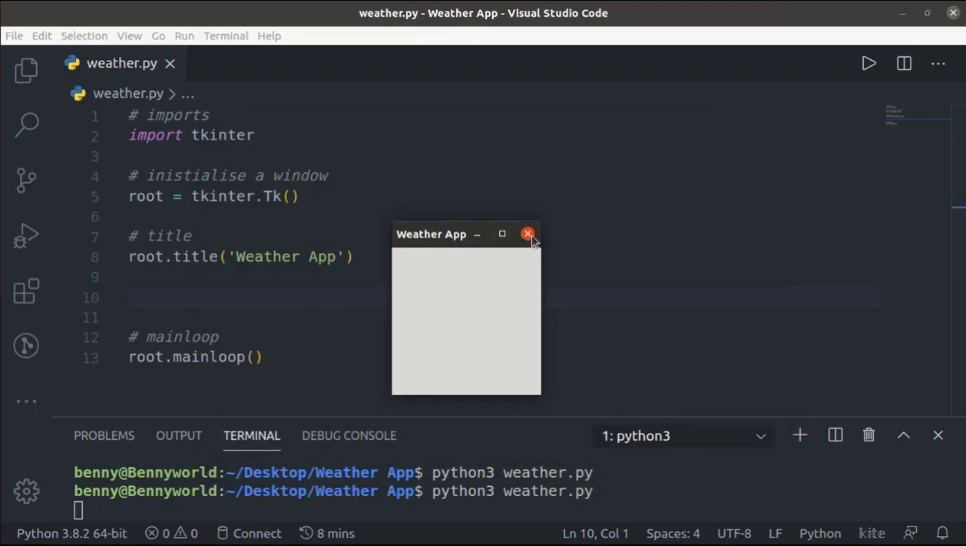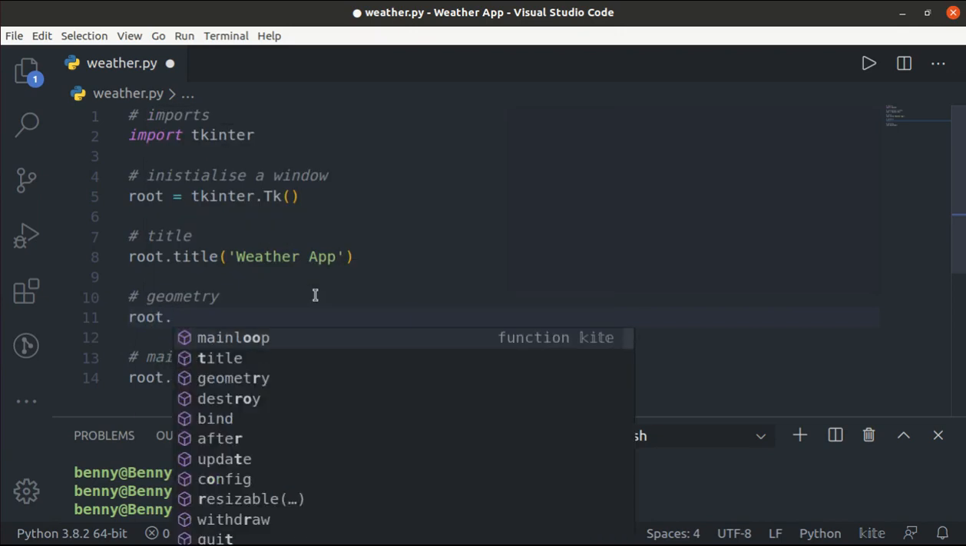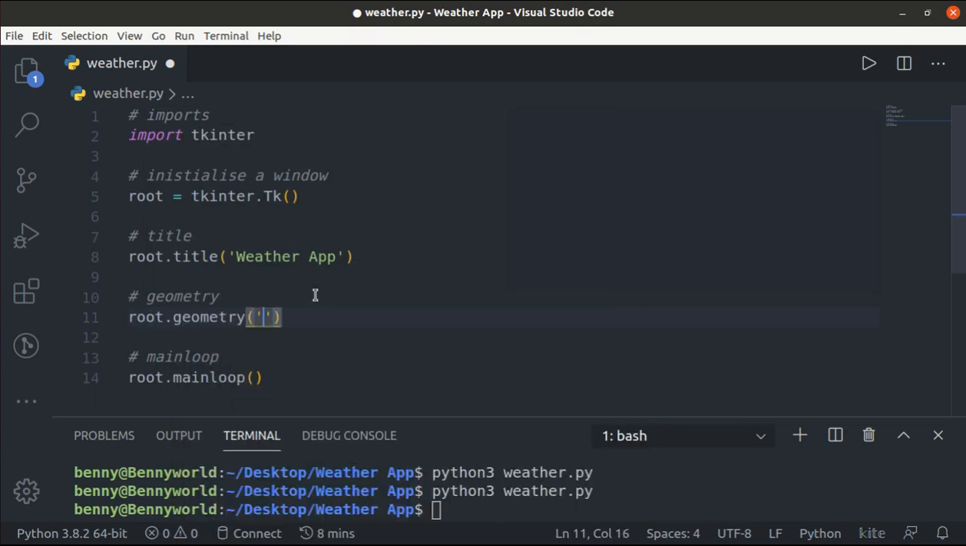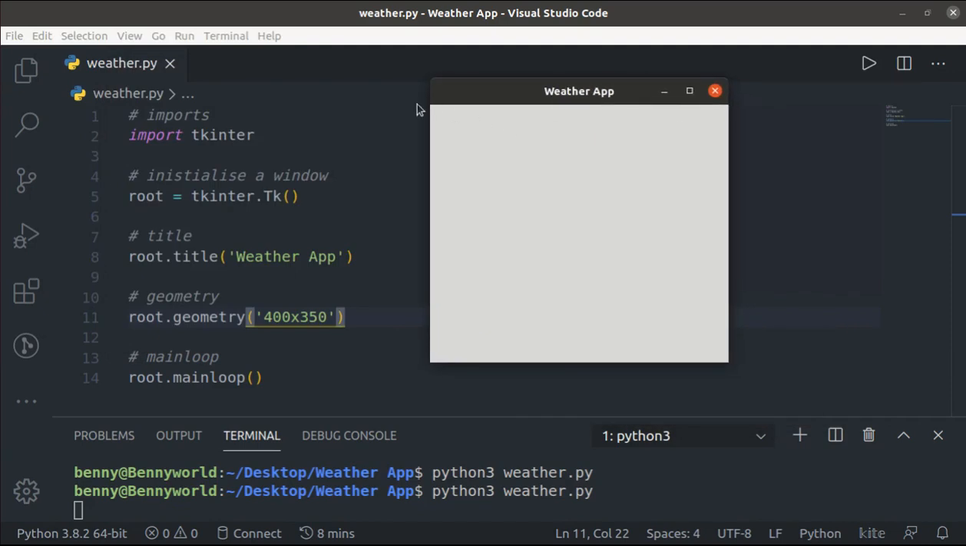The next thing we want to do is to make it bigger, so we'll use the geometry. I'll just say root.geometry, then we pass as a string "400x350". So 400 here is the width and 350 is the height. So let's run this now. Then you can see our app: the width is 400 and the height is 350.